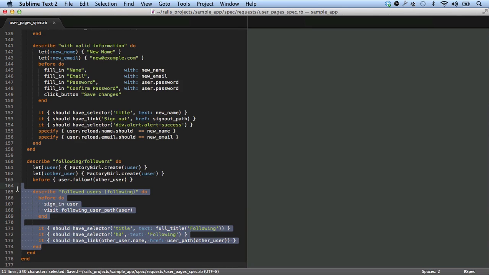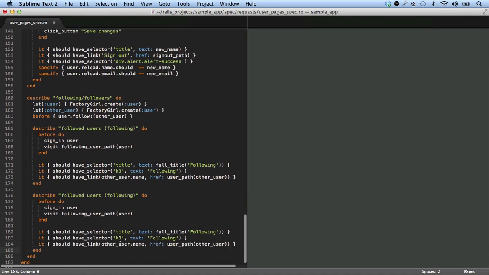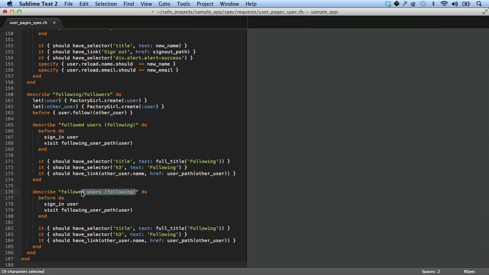Now let's describe followers. It's going to be very similar. Let's copy it just to get started, and then we'll make a few changes. Now, since the user is following the other user, in order to have something non-blank here, we should sign in as the other user and then visit the followers user path of the other user. Because user is following other user, this user should appear in the followers list for the other user. So we should have this be followers, same here, and it should have a link to user.name and user path of user.